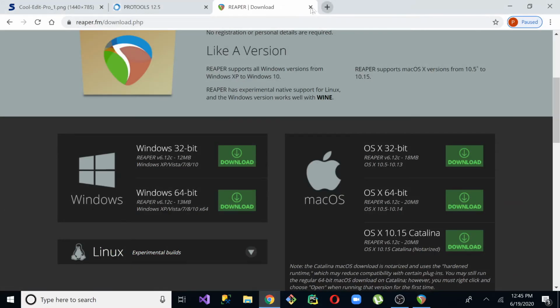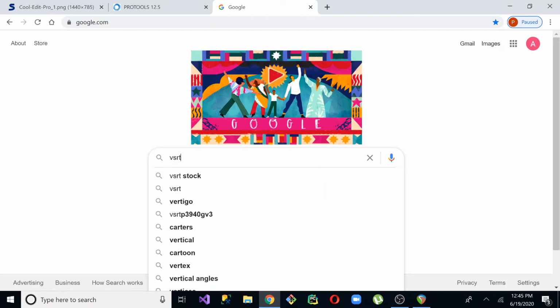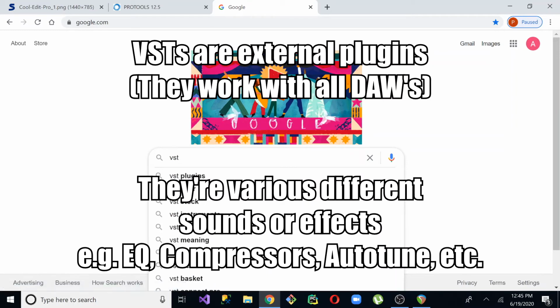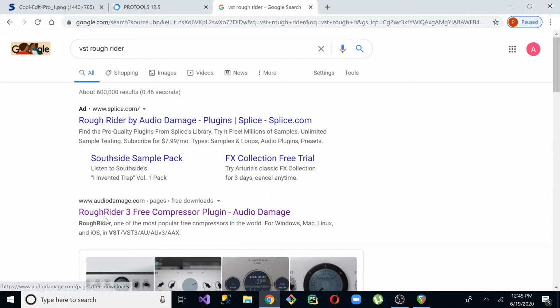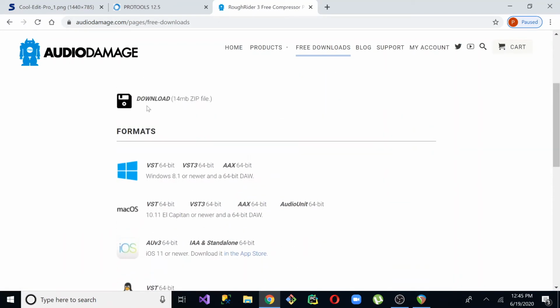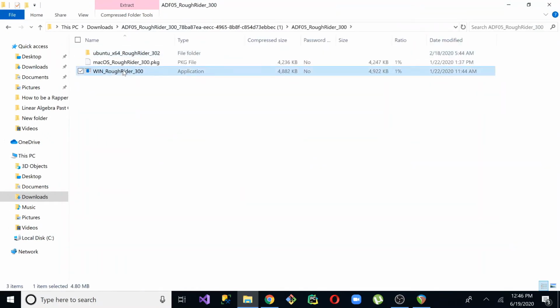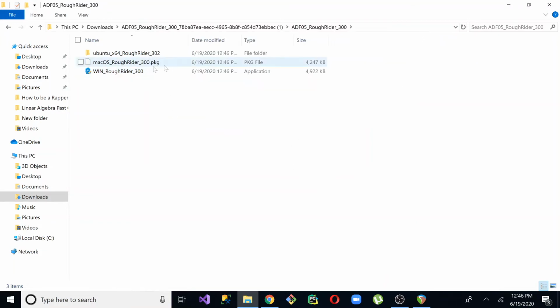One last thing I want to show you how to do is if you go to Google, I'm going to go ahead and install a VST, which is a virtual studio technology. I'm going to go ahead and use one I know, which is called Rough Rider, and it is a compressor. And if we go to Audio Damage, I'm going to use this one right here, left click. And you can download this file. So if I install, extract all, extract. So now if you go to the installer, you can left click on this and install it.